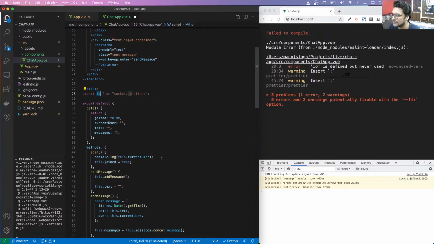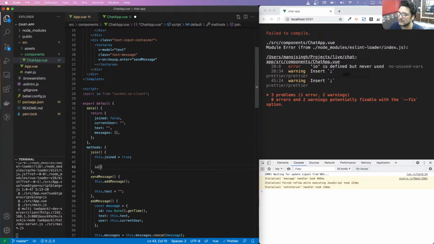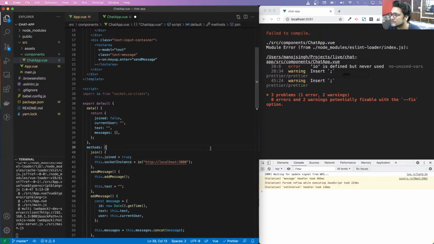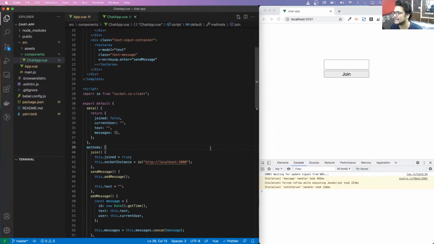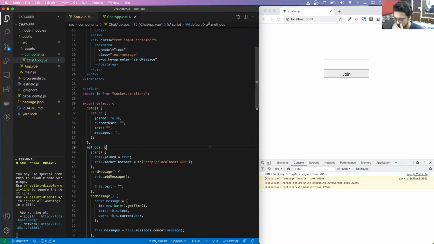To use io, when the user is joining, we'll connect to the instance, which we'll create in a bit, but it will be localhost 3000. And we are going to save this instance in our local state. So it will be socketInstance equal to io this. Now let's start by creating our chat server.